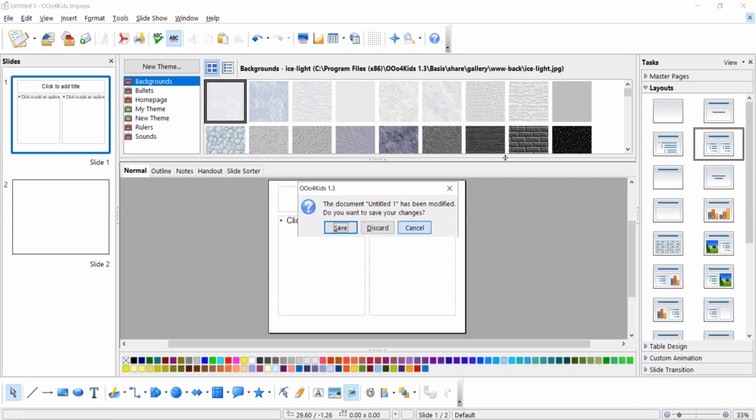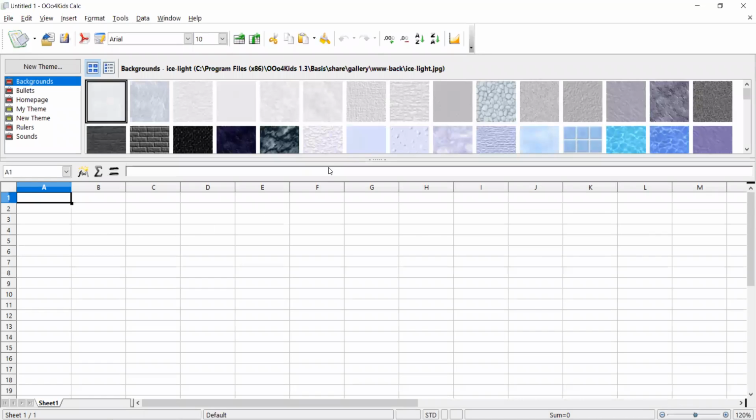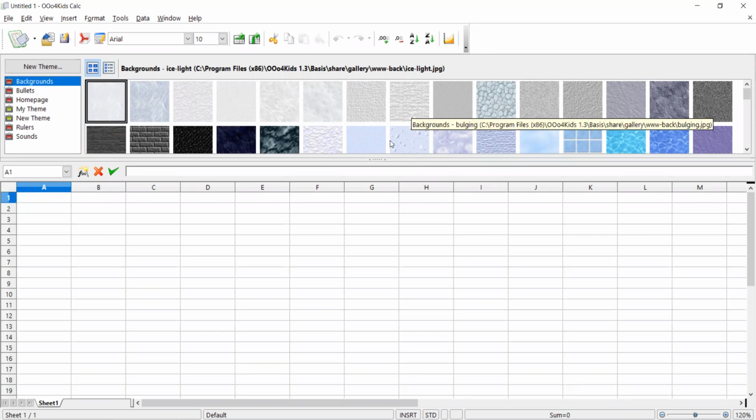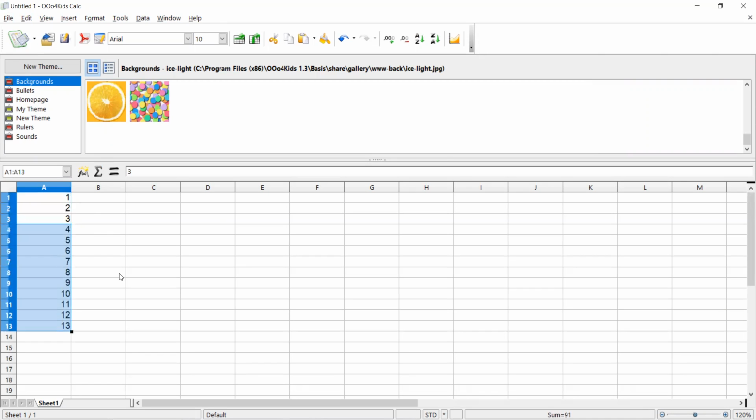Now moving forward to the next one, create a Calc sheet. This Calc sheet looks the same as your Excel sheet. People who already have basic knowledge of Excel will find this very helpful. Now see, if you want to enter some numbers, one, two, three, and then drag all of these, you will get the number series continuously. See, 4, 5, 10, like that.